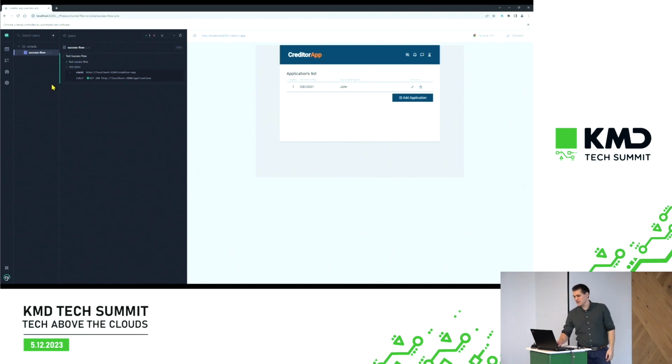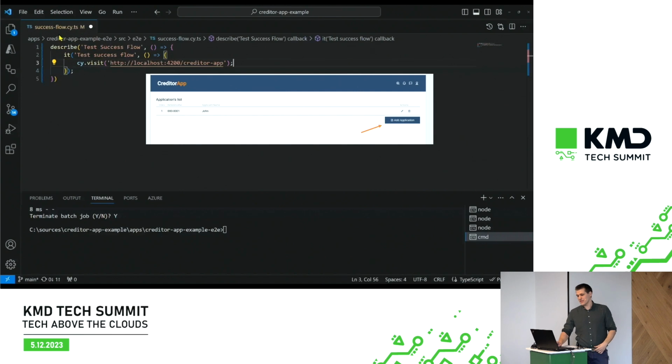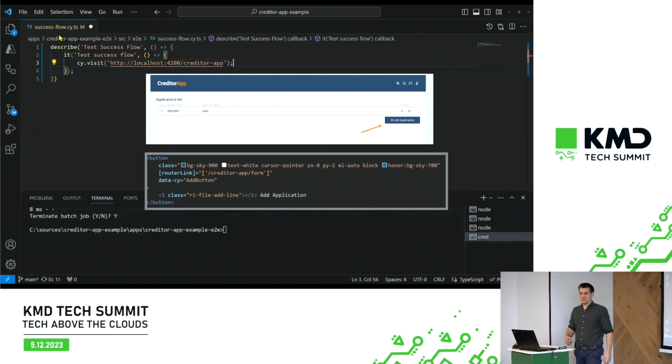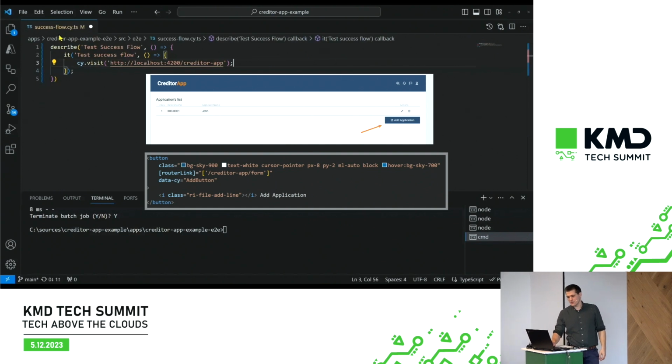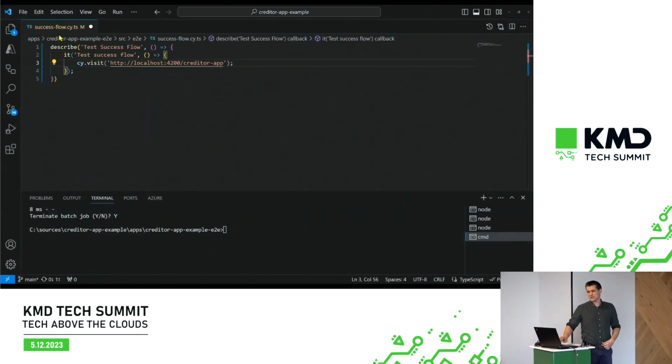OK, so let's now add some new commands. We want to click this button, and we want to make sure that we are on the valid page, so that the navigation for the button is working. Just to identify this button, we have added the data-ci attribute for the button, so Cypress will know which DOM element it should interact with. OK, so let's start writing.